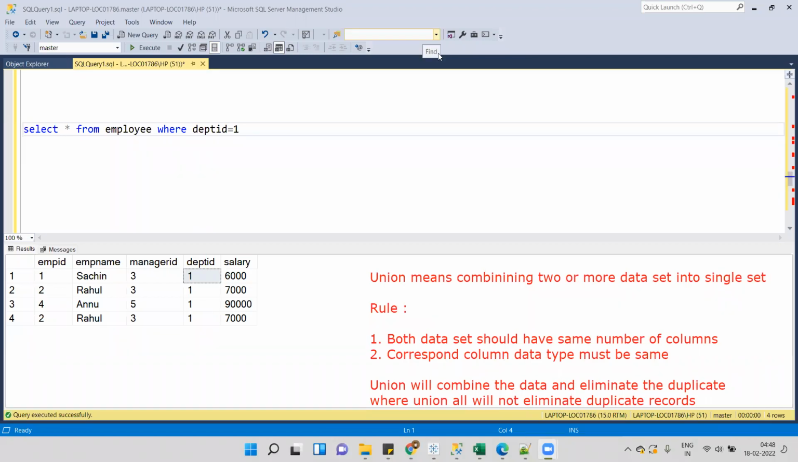In this video, we will understand the difference between union and union all. Union means combining two or more data sets into a single set. Now both are set operators. So before applying these set operators, we have to remember two rules. First rule is both data sets should have the same number of columns. Second rule is the corresponding column data types must be the same.